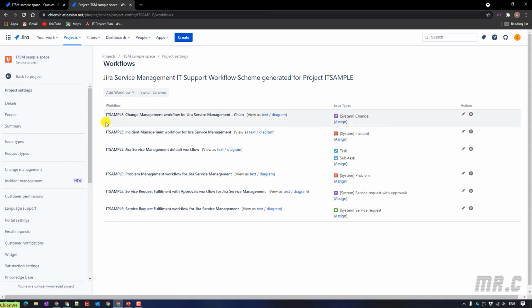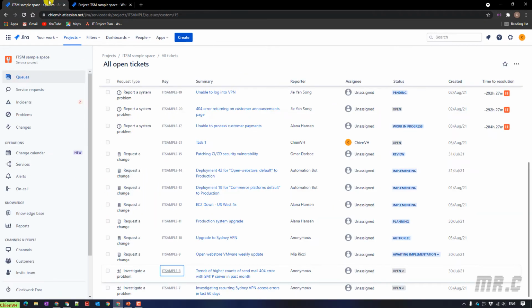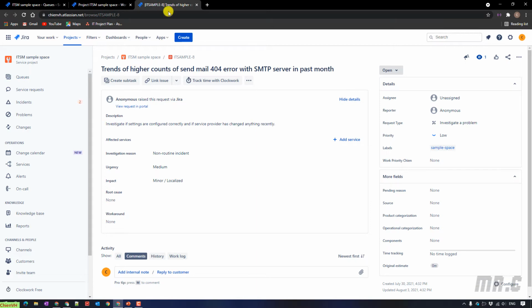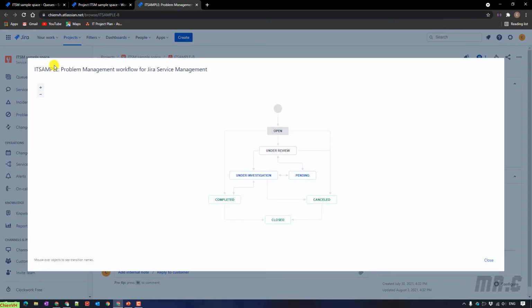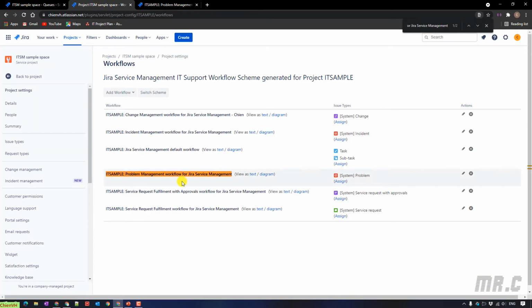And here we have 1, 2, 3, 4, 5, and 6. Okay, hang on. For the IT sample number 8, I want to see this working type. Open this one. Come back to view workflow again. Here, I will copy the name and go back to the workflow. So here, this one will be assigned to the issue type problem. Okay, so now close this one.